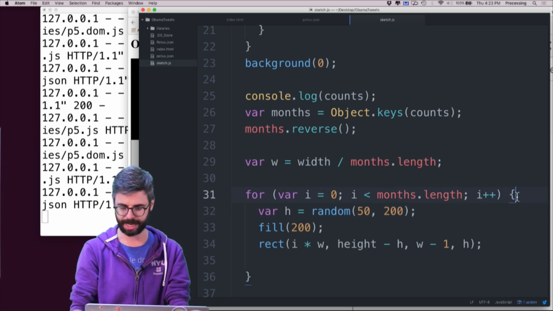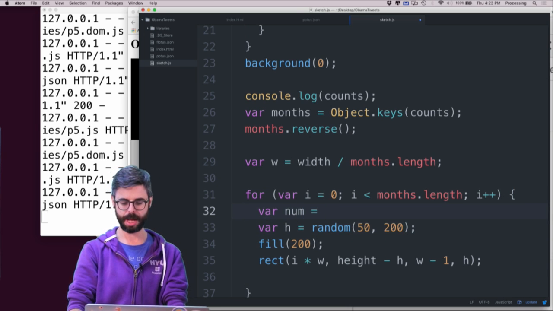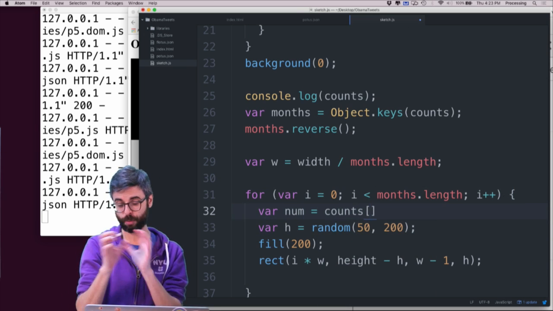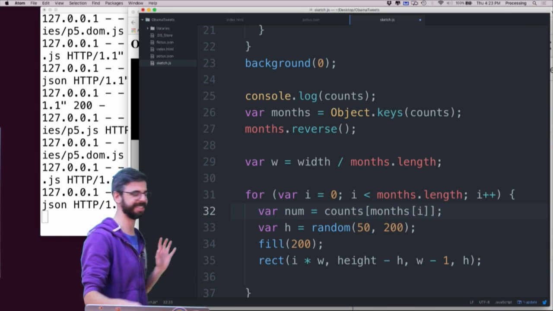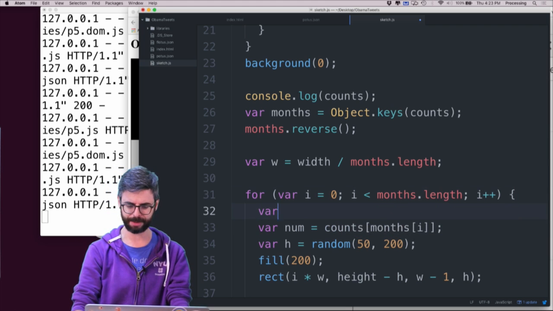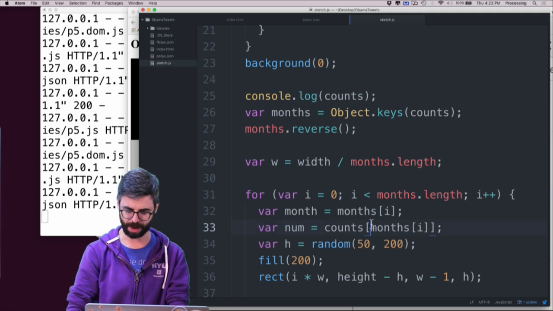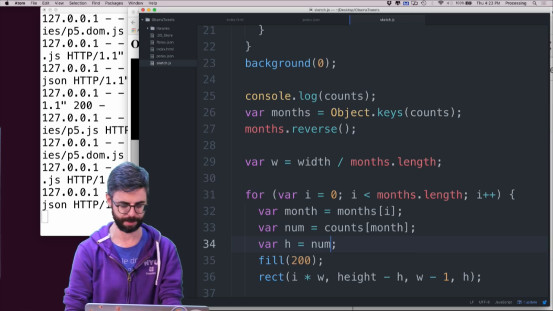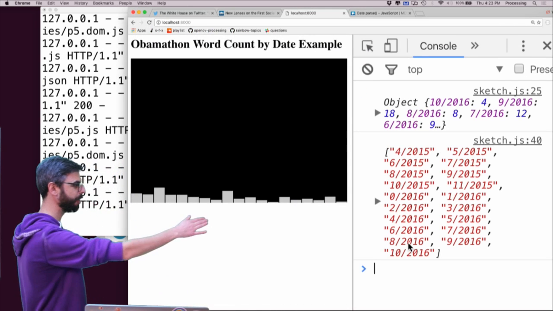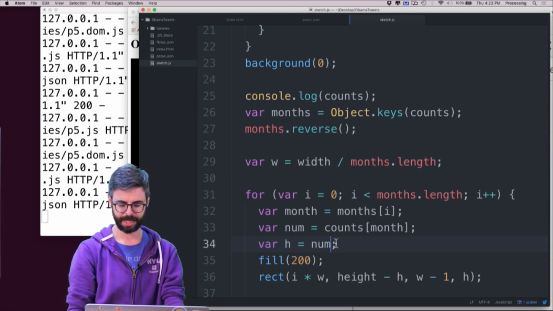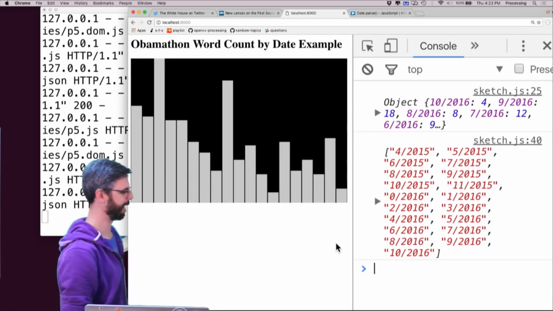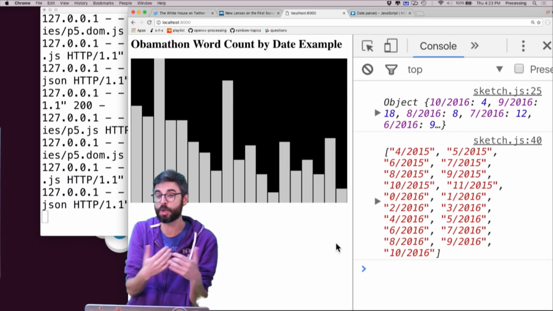So what I can do is I can say num equals counts index, the key, months index I. That syntax is a little bit ugly looking and confusing to follow, so I'm just going to say month equals months index I, and then I want the count for that particular month, and h I'm just going to say is equal to that particular number. So we can see, now here's my graph of tweet frequency by month. And then, there's not that many, so I could say times 10, and we could say I expanded it up.